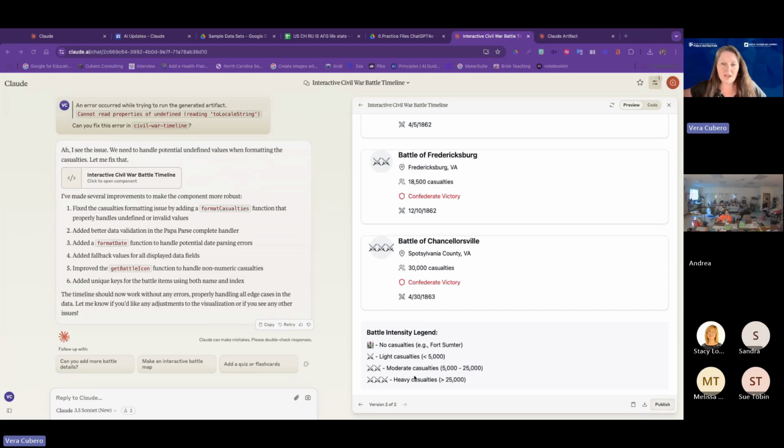But again, you could keep engaging with the model and iterating. So maybe you want it vertical instead of horizontal. Maybe you want to add some more dates to it. Whatever the case may be, maybe you want to make it interactive where students can click it and learn more about it. I haven't tried that. That might work and it might not. But at any rate, when you're finished with it, then again, you've got the publish right there.